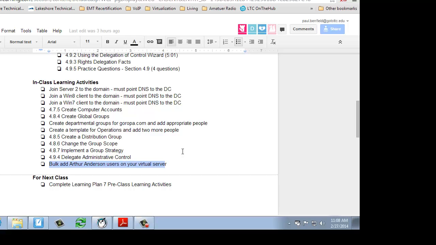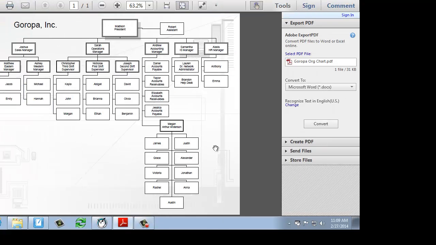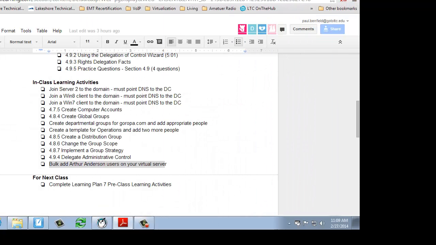Write down the steps of how you did that, and then we can bring it back to class next week and talk about that. So that whole Arthur Andersen corner of Garopa, see if you can bulk add them using some of the techniques that they talked about in the discussions. If you want to look online, you can look at other options as well. There's many ways of doing it.